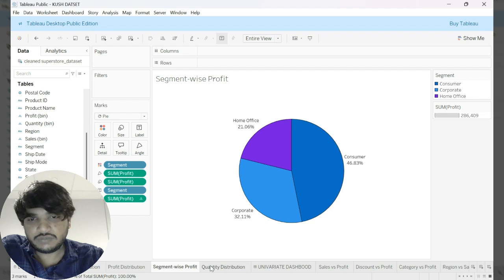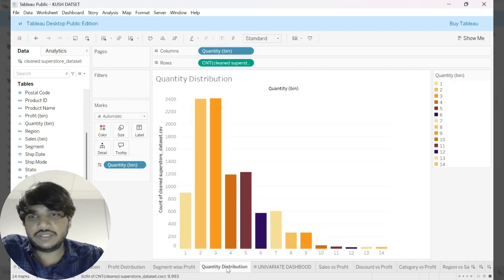After that, I select the fourth sheet and I give it the name quantity distribution. First of all, I select the quantity and drag it into columns, and the second, number of data, I select and drag into rows. After that, I select the quantity, right click on the quantity, select create and make a bin. So I made a third field, quantity bin. So in columns, I cancel the original quantity and drag the quantity bin into columns and the quantity bin into color.